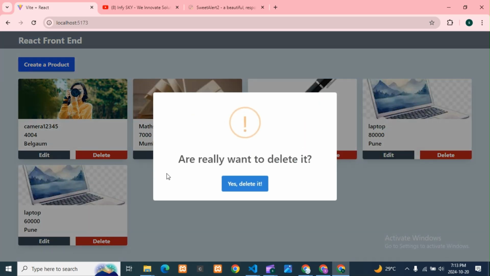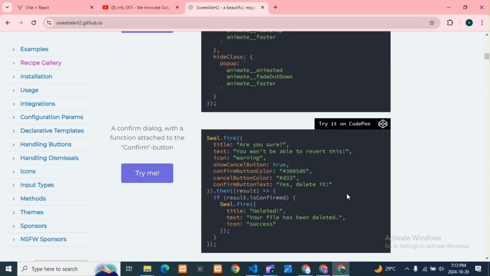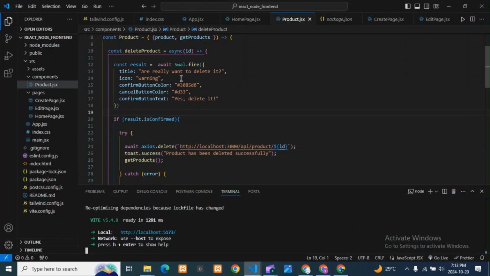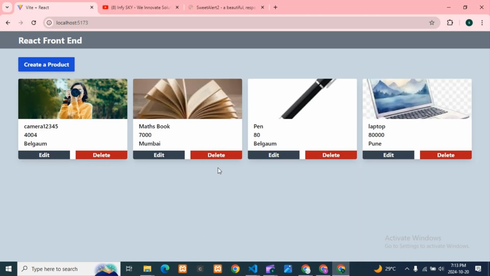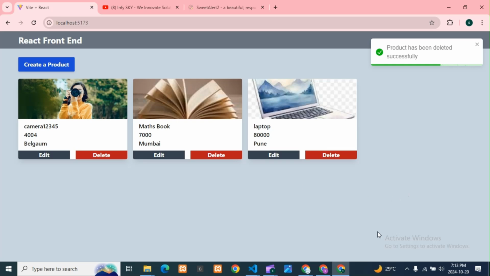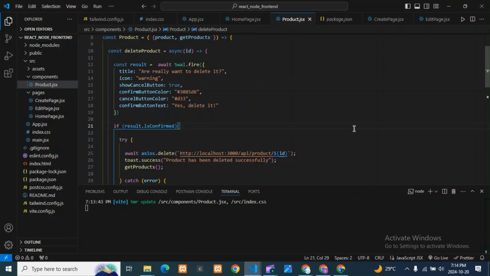Now we'll see. So click on it, and you can see, guys, here it is showing me, are you really want to delete it? Yes, delete it. It is not showing the cancel button, right? So we'll check whether we have taken the cancel button or not. You can see, guys, showCancelButton true, we have not taken. So for that we will add the cancel button here. Okay, show it, it is true now. Now we'll click, and you can see guys, now it is showing the cancel button. So we can cancel also, and if you want to delete you can delete also. It is deleting, right? So guys, like this you can delete a product easily in React.js using Node.js as the backend.